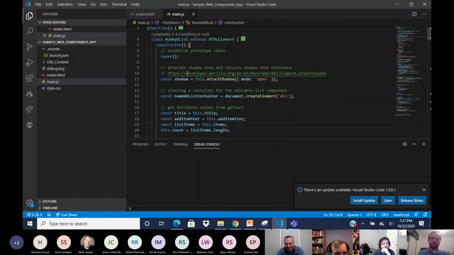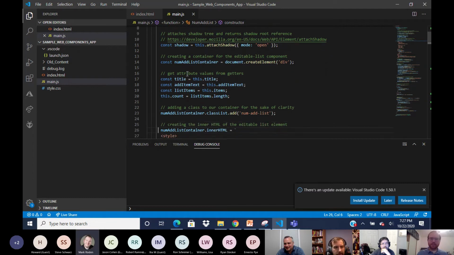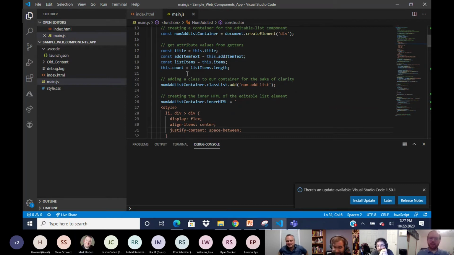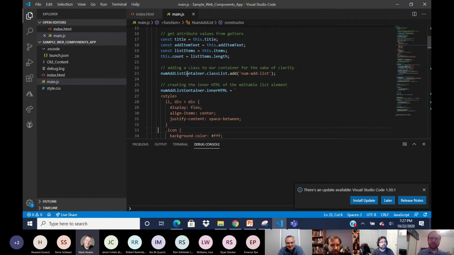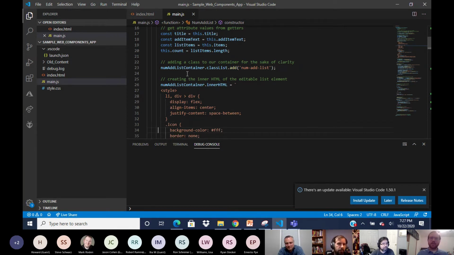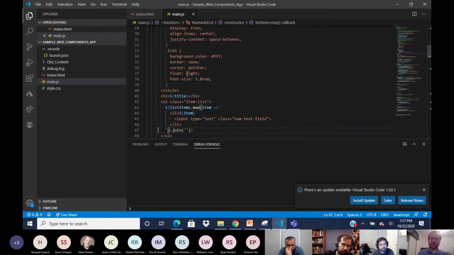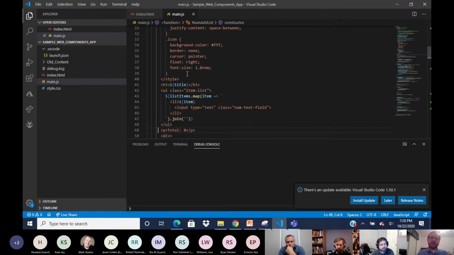So here are some attribute values that I get from get methods. And then this is where you'd find the HTML template. First, the main div container, and then some formatting for the icon.